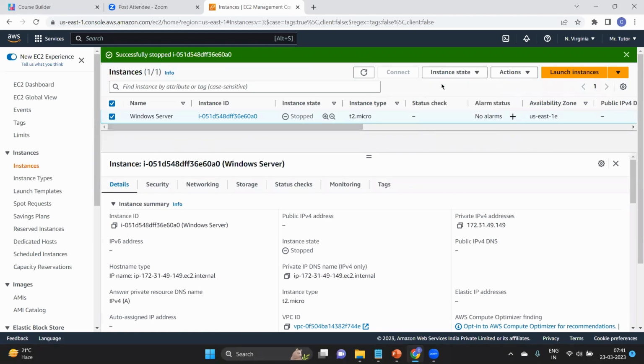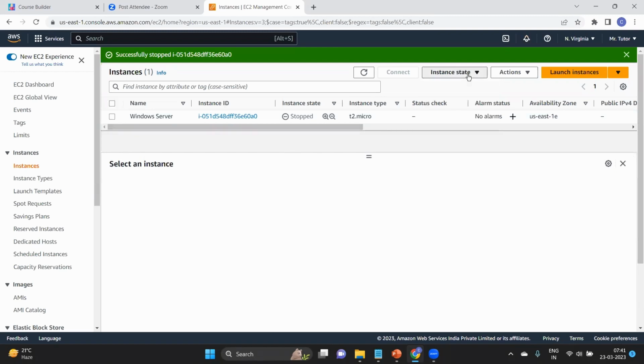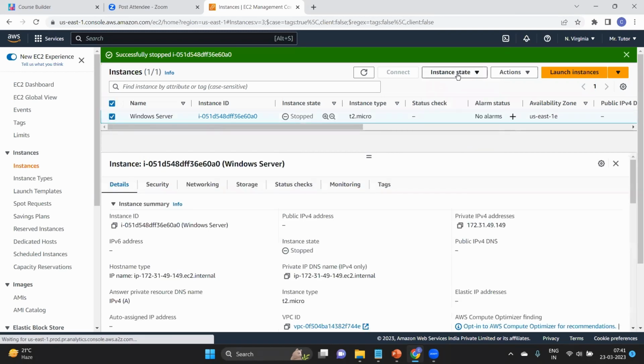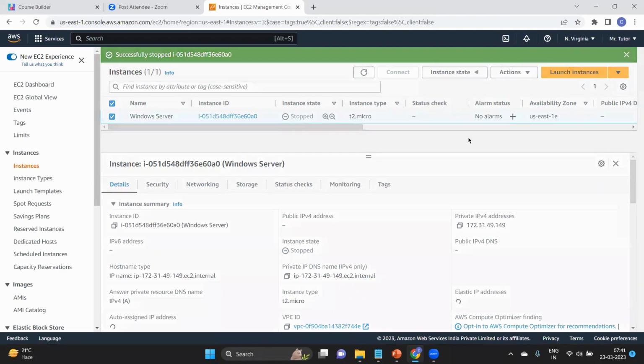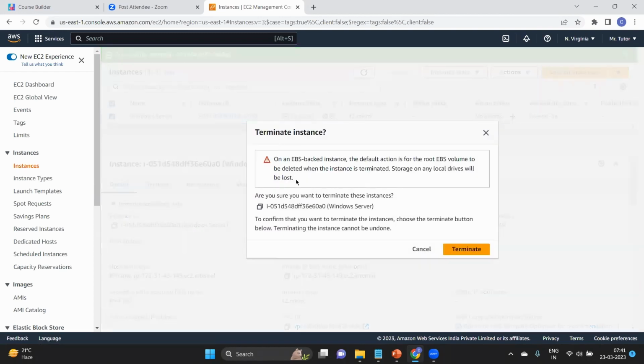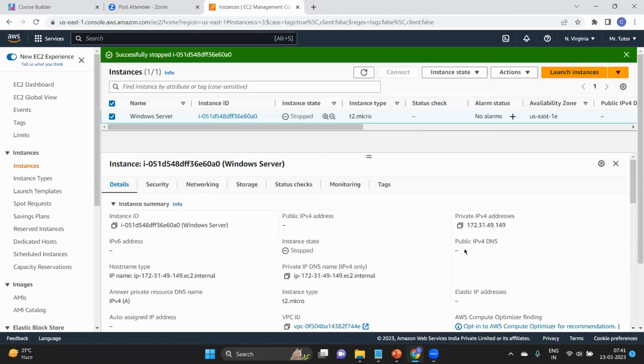The other thing, after deploying this machine and stopping it, you have to go to instance state. Make sure that you have selected this server, otherwise you won't see any option. Select the specific server, go to instance state, now terminate. Terminate means it will be deleting the computer. Everything associated with this will be deleted.